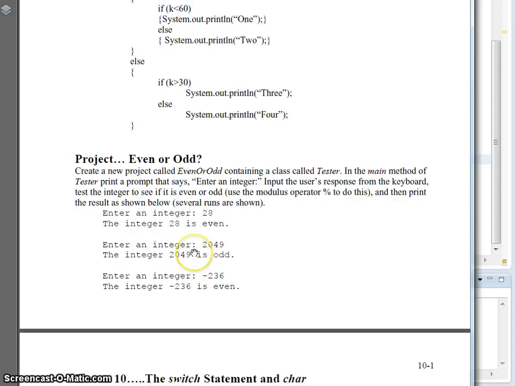So what we're going to be doing here is you're going to be using the modulus, which is that determining the remainder, to figure out if something is even or odd by having a user put the number in.